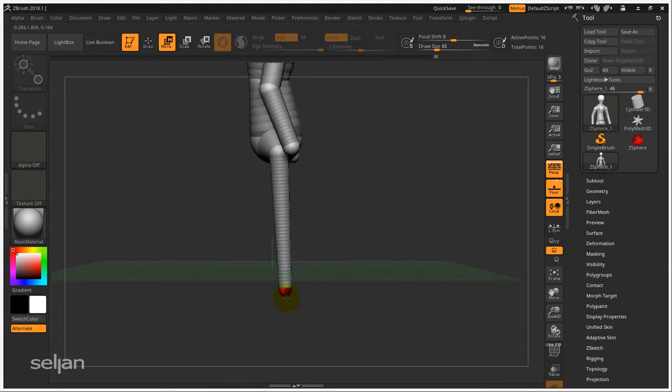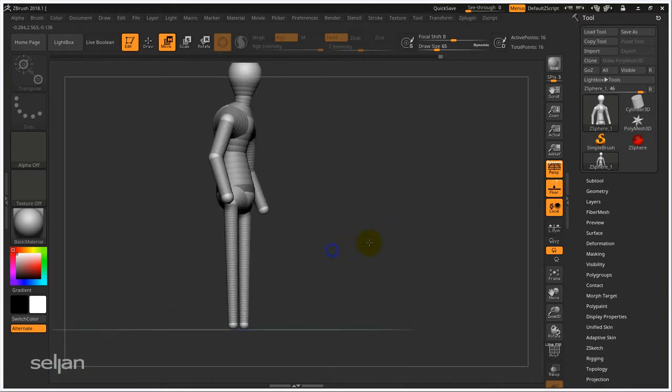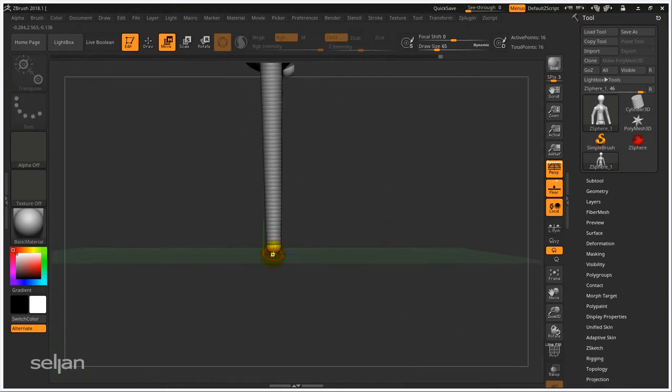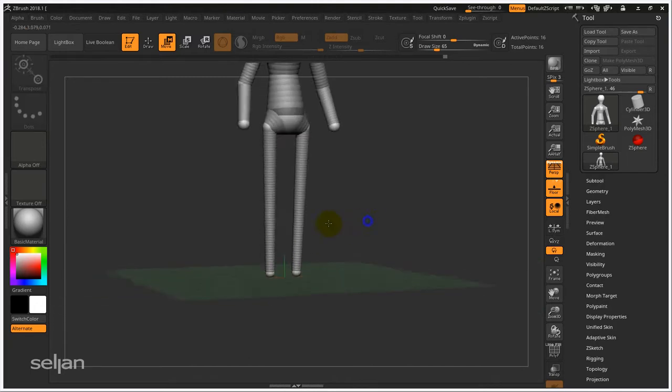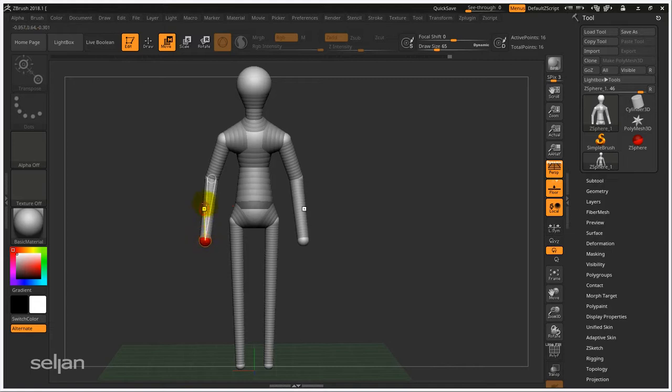So I will drag it out because right now I'm curious about the overall length. So let me make it longer. I want to make it a kind of funny figure with long limbs. So the arms.